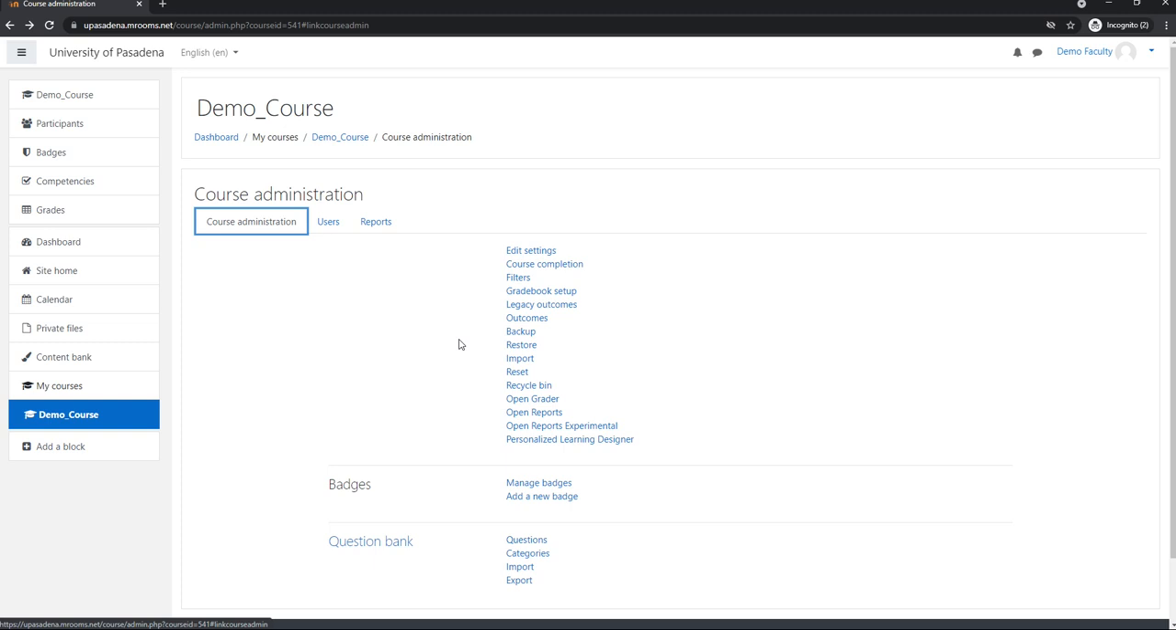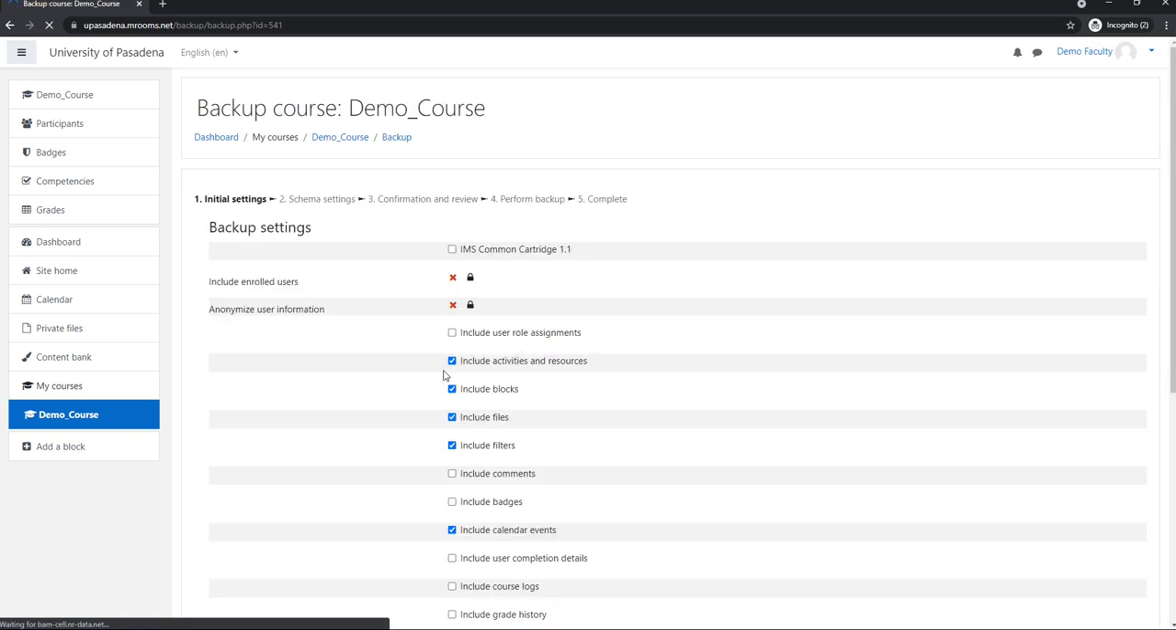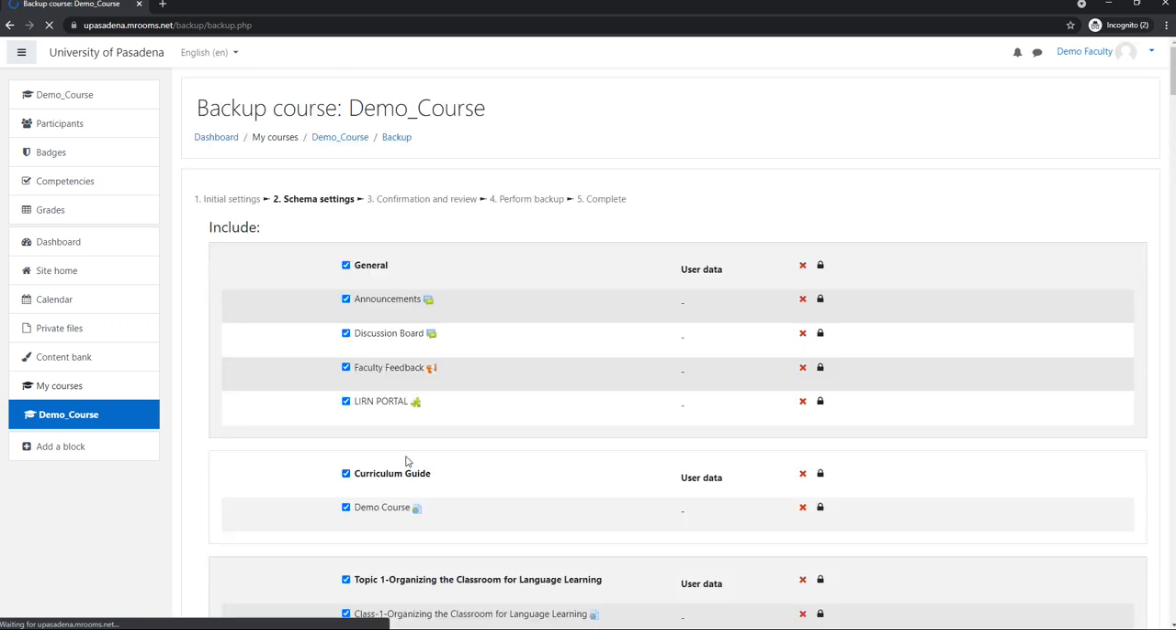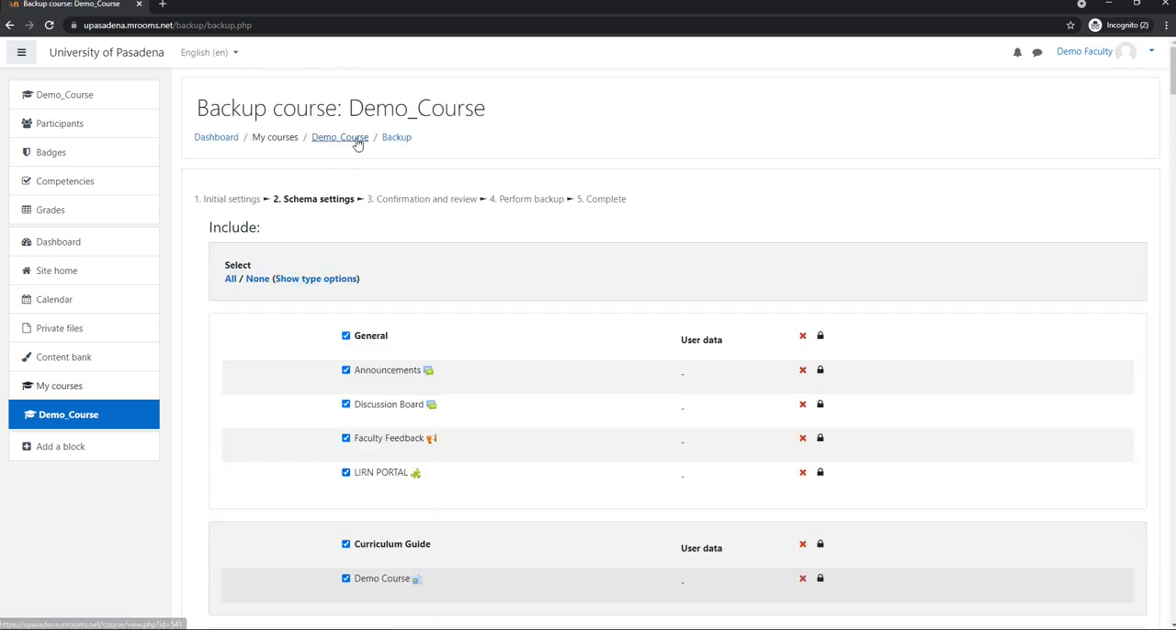Initial settings make a global change for the backup. Schema settings: select and deselect specific items to include in the backup. Confirmation and review: set a file name; the page shows backup setting items. Perform backup is activated at the end of the previous step. Complete indicates if there was an error. Continue button at the bottom.